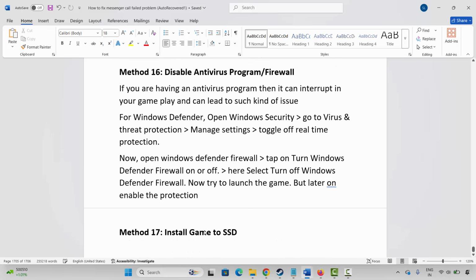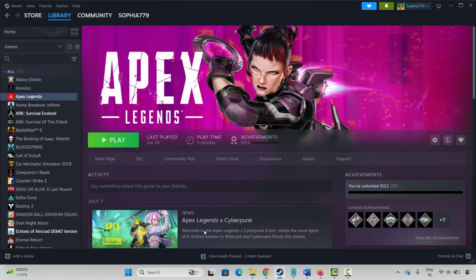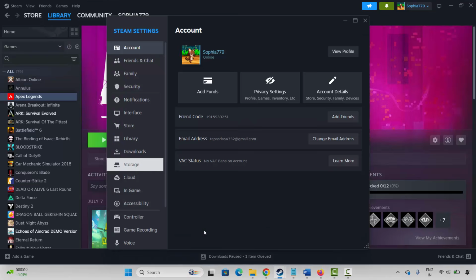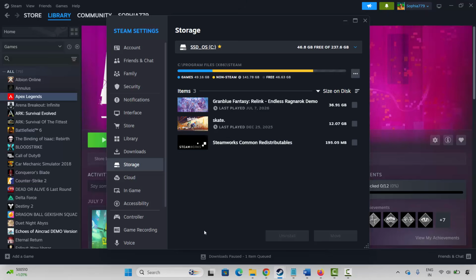Next method is to install game on SSD. So make sure your game is installed on SSD, otherwise you can suffer from crashing or several other issues while playing the game. So you can easily check it. For that, go to Steam, now click on Steam option, click on settings. After that, click on storage, and here you will find whether the game is installed on SSD or on other drive.